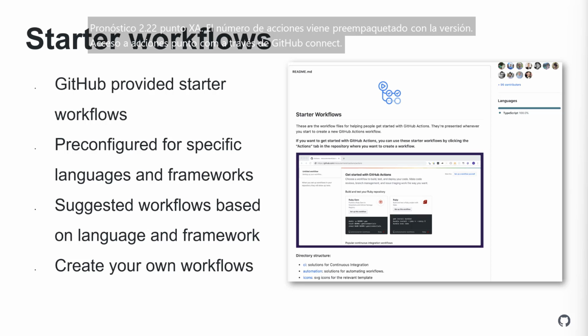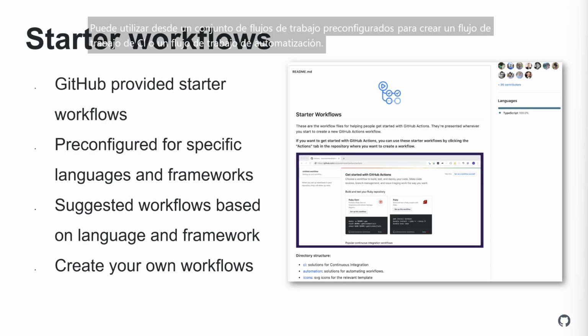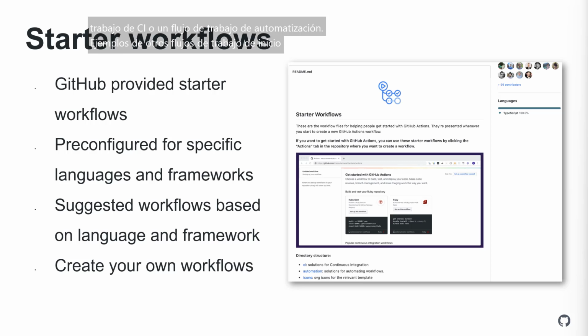The documentation for using Starter Workflows is provided. Use Starter Workflows to get started quickly. You can use from a set of pre-configured workflows to create a CI workflow or an automation workflow. Examples of other Starter workflows: JFrog Artifactory, Terraform, OpenShift CLI, iOS, AWS, Azure deployments.